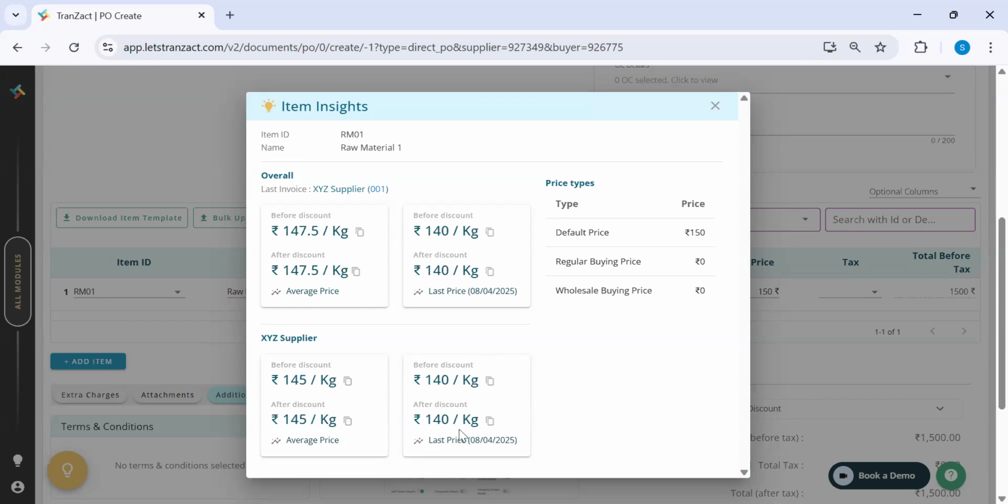So here also it shows the last price and average price, and here it will show you the default price of this particular item. And if you have set any regular buying price or wholesale buying price, those prices also will be listed here. So from here you can check the average and last price.